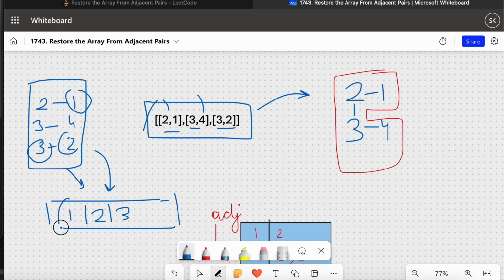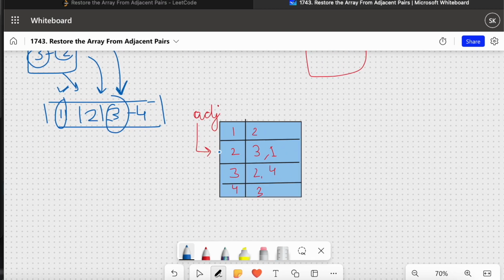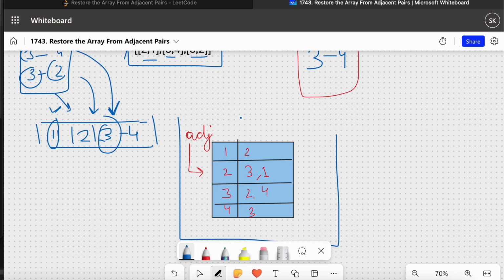Now we will check for 1 and 3 whether they are connected to anyone else or not. 1 is connected to 2 only, so that's the only adjacent element. So 1 is, I think, either the start or the end of this array. 3 is connected to 4 further. But in this case we are seeing some kind of complexity, since we are filling in both directions. So instead we can form the adjacency list of these pairs.